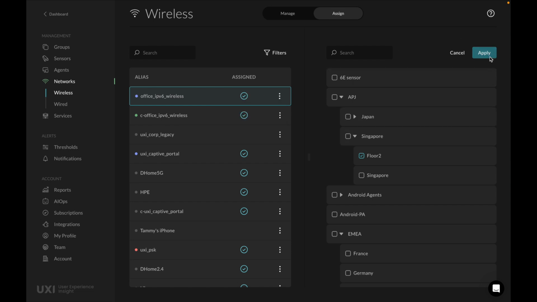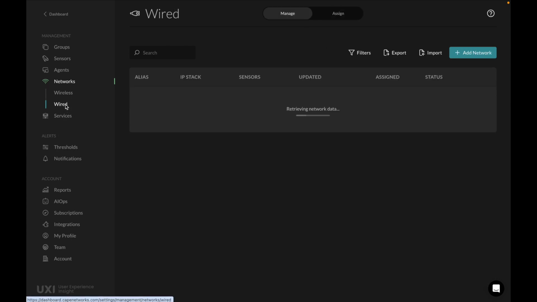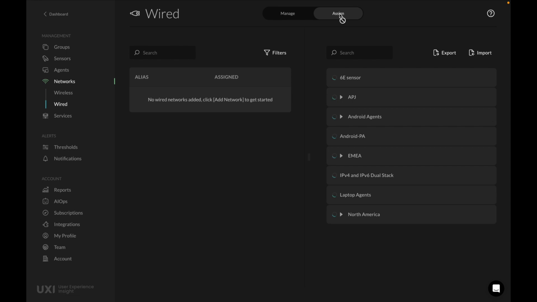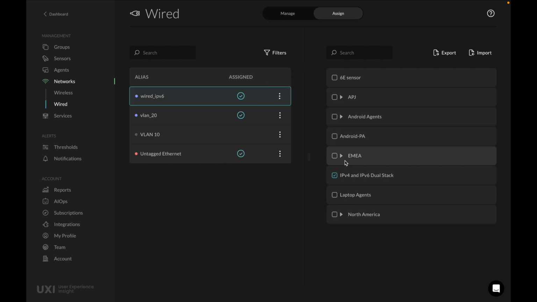But we have added a new option here, which is apply. So it will give you a second level of check. Unless you hit apply, it will not apply the configuration that you have just selected, right? So make sure you hit apply after making a proper selection. All right, then the same thing goes for wired as well. You can select the same category and the same assignments work in wired.